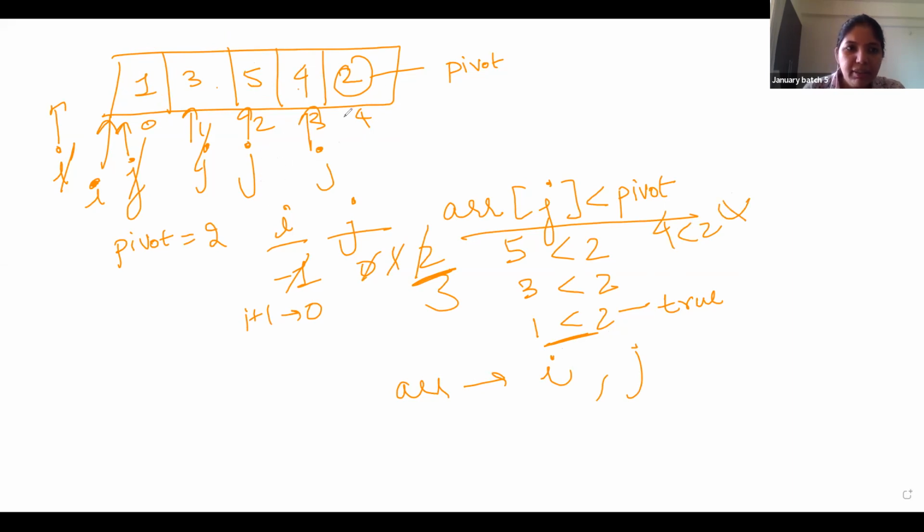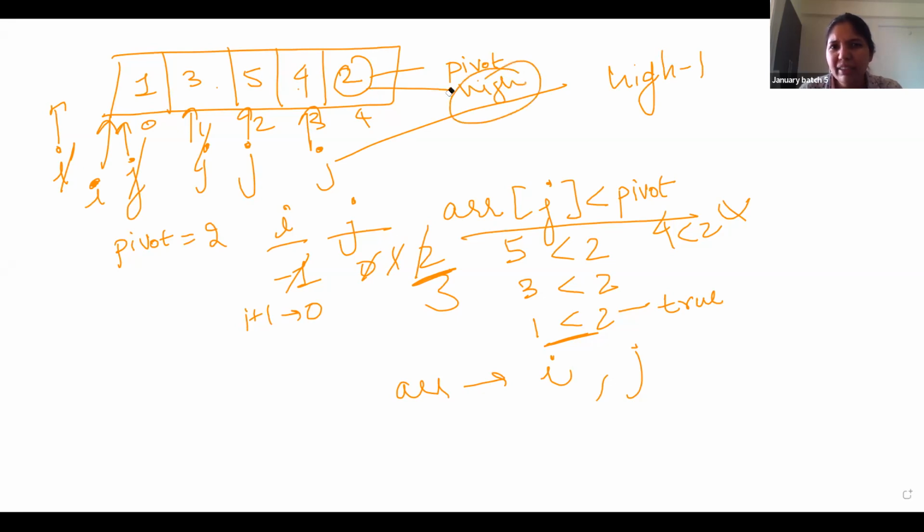Now again, we will start. We will say now J will be going till high minus 1. Why? Because at the high index, pivot is there. High you can say, or start you can say, what I think we are using end and right? So let me write end index. So this will go till end minus 1.